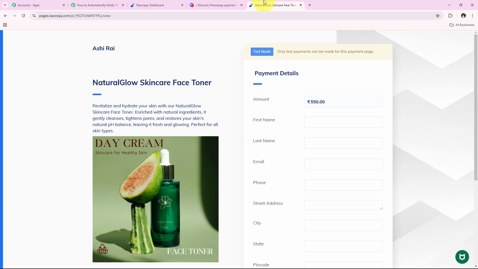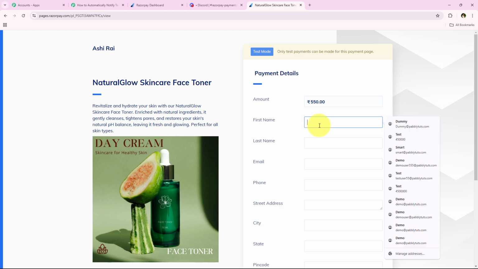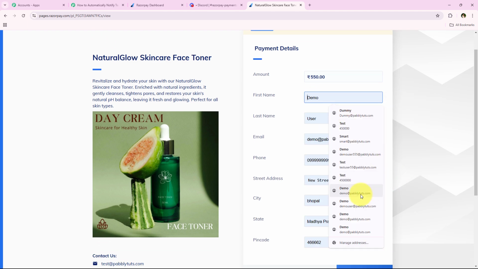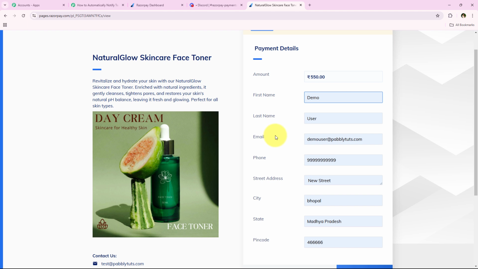Okay, so we are going to purchase this product. For that, I'm going to enter the details. For the first name, let's say I'm going to keep it as demo. Last name user, this is the email, the phone, the street, the city, the state, and the pin code.